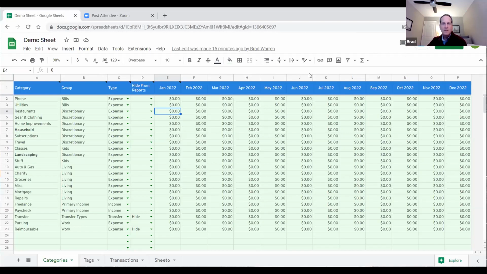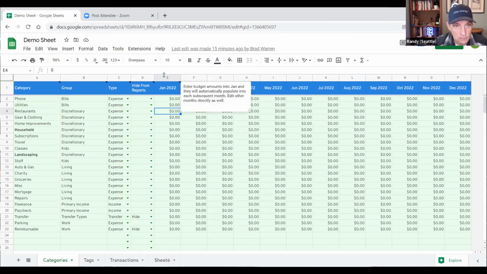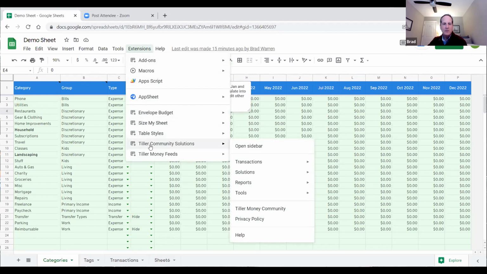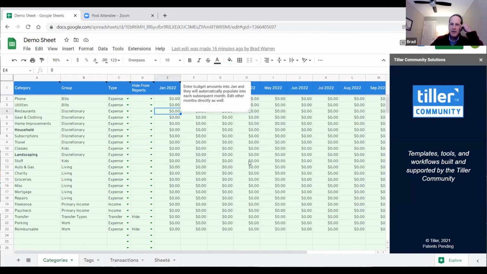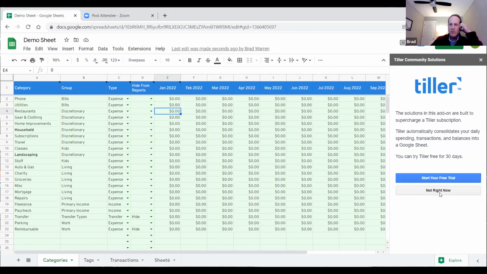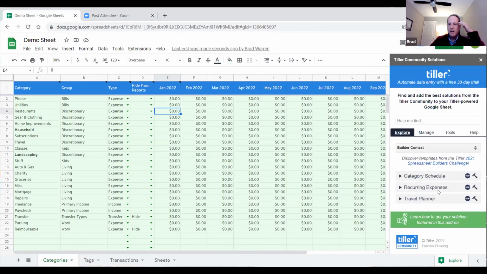Looks good. So this is just a demo sheet. The first thing I want to do is bring the category schedule into my sheet. So I'm going to open up the sidebar for the Tiller Community Solutions. It's going to give me a signal about starting a subscription, but I've already got one. This is a demo sheet, so I'm just going to bypass that for now.